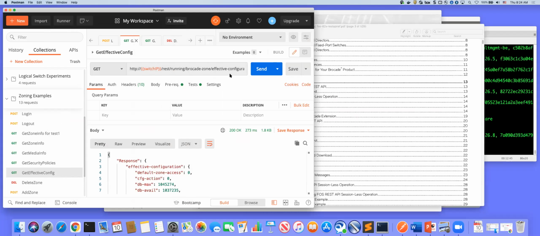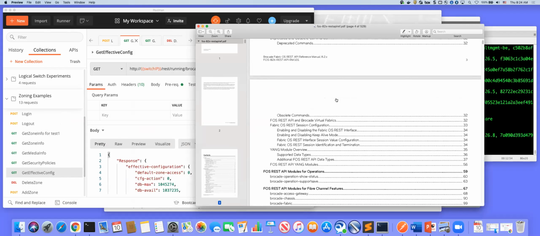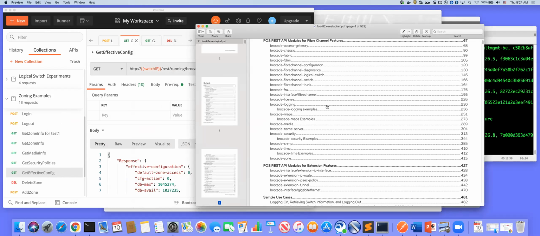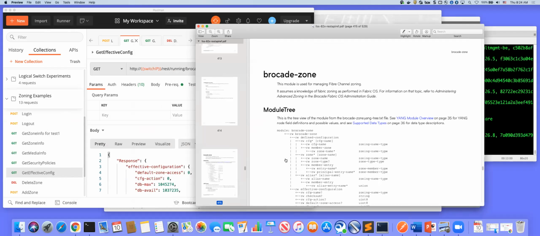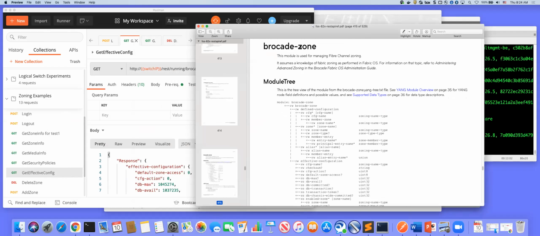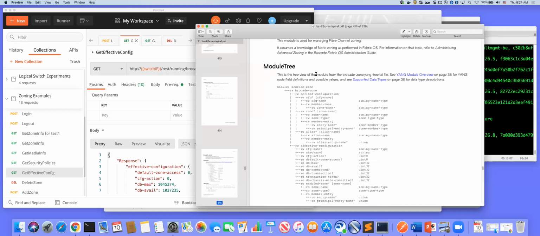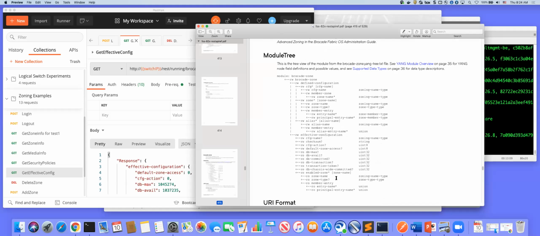But in general, if I wanted to get zoning information, where would that come from? Well, let me go to this section of the manual, and I'm sorry for scrolling. I know that sometimes that's tough on the eyes. I'll click on Brocade Zone, and underneath of Brocade Zone, which is the module that deals with zoning, you can see a tree-like structure. This tree-like structure describes what the data coming back looks like.